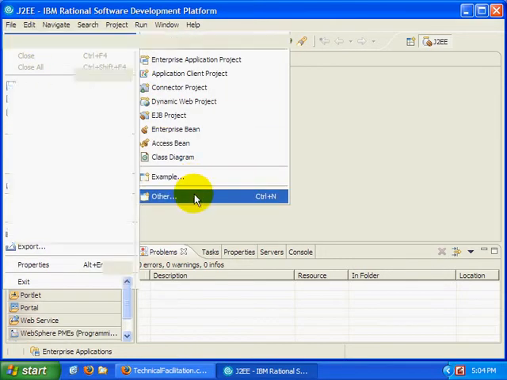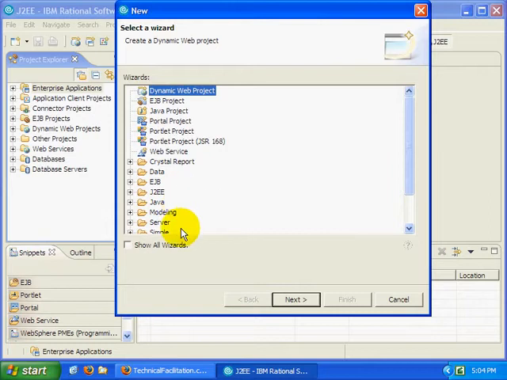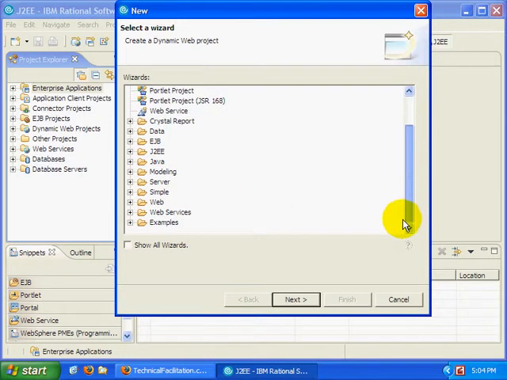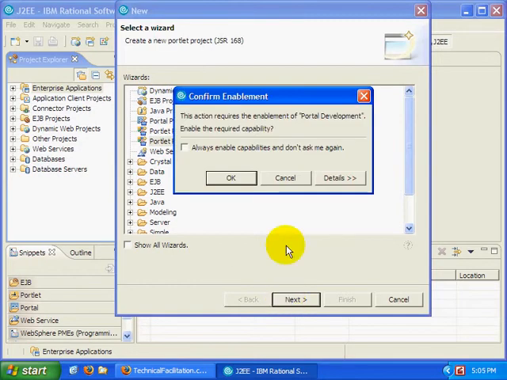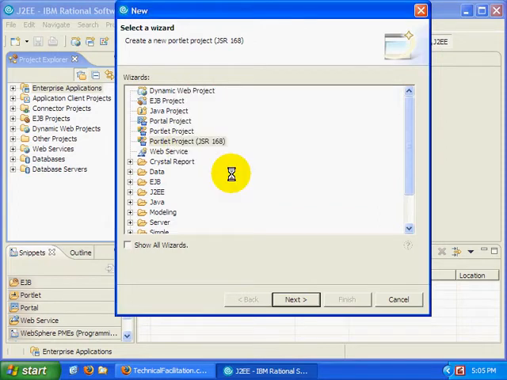So here I'm going to say File, New, Other. I'm going to create a portlet project, JSR168. Click the next button. Now, this isn't enabled, so I'll just enable that facility. It'll take a second.